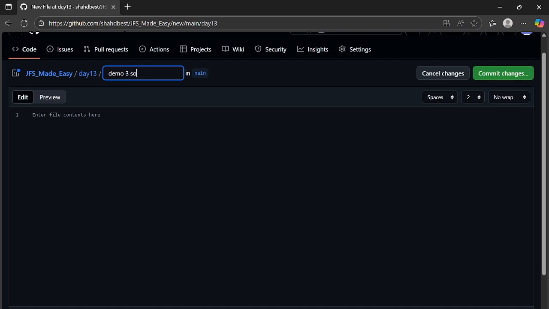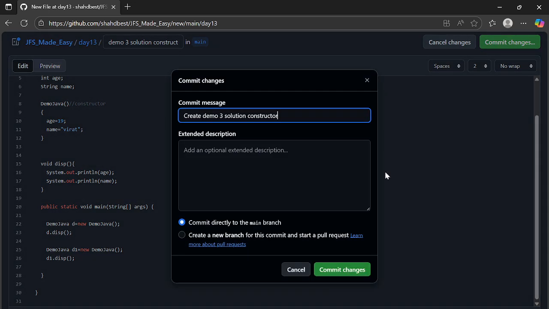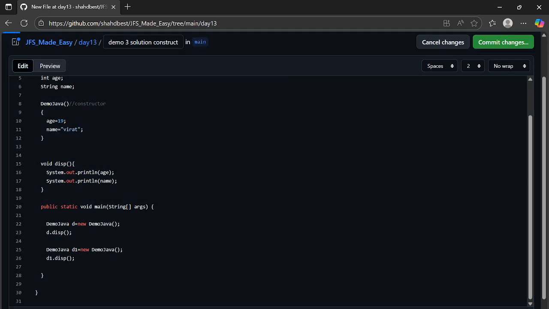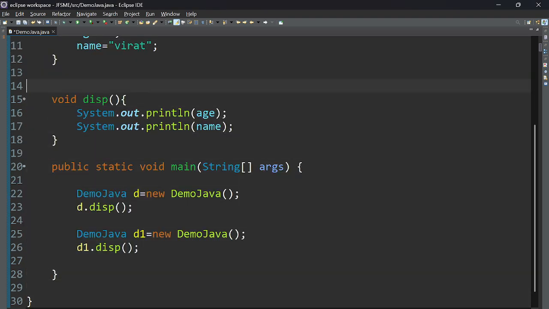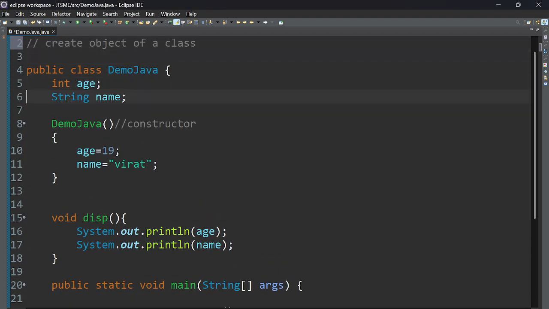Okay, demo 3, solution, constructor. I hope the use of a constructor is pretty much clear to you, that is to initialize the data members of a class, and because it is the first thing to be called in a program, we need not worry about calling a constructor.